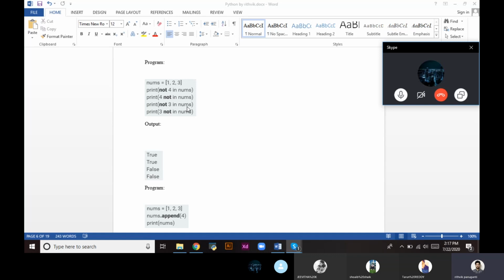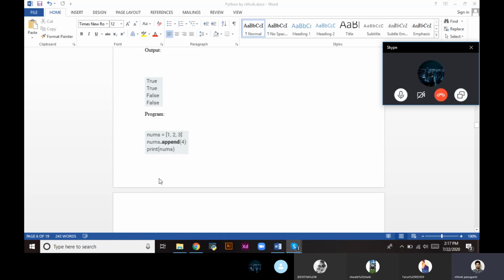Not 3 in the list, it's false because 3 is already present in the nums. So the output we can see is false. So 3 not in nums list, but it is there. So it's a false statement. So output will be false.